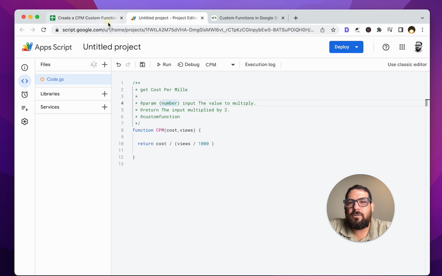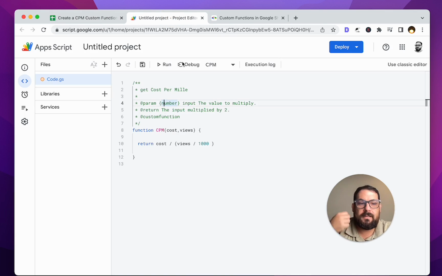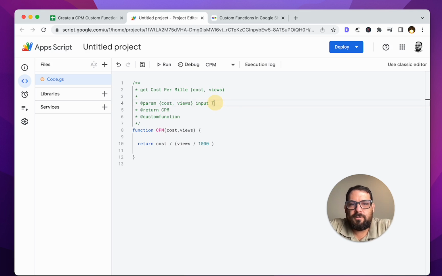Now we want to know, like, how do we use this, right? How do we, what inputs do we need? Because maybe we are not the people to use this, right? We want to know cost and views. So we can do something like cost, views. We have return CPM, parameter cost, views. Put the costs and views. And then we save this.